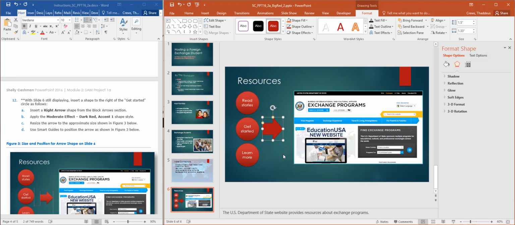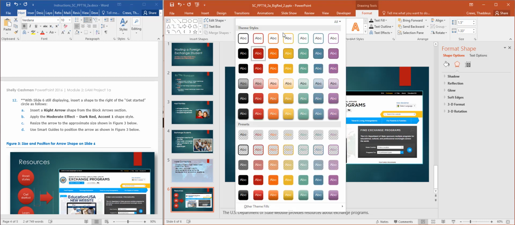Letter B, step 12B, apply the moderate effect, dark red accent 1, shape style. So with the shape selected, the Format tab appears, and in the Format tab, I get some style effects, and I want the moderate effect, dark red accent 1. Where's the moderate effect, dark red accent 1? There it is. And again, make sure you can see that hint pop up, moderate effect, dark red accent 1.